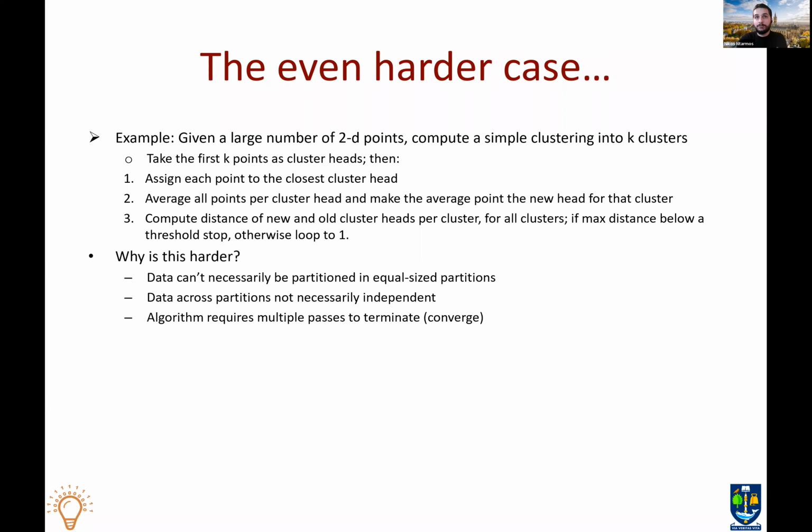Again, data can't necessarily be partitioned in equal-sized partitions. For this simple example, that's probably not the case. There might be situations where this is actually true, depending on how the coordinates are stored in the file. So if it's a text file, then we need to worry about breaking coordinates across boundaries. But the key problem here is that data across partitions is not necessarily independent. So if I take just one partition, I won't be able to know what all of the cluster heads are across all other partitions. I'll need to somehow know all cluster heads, right?